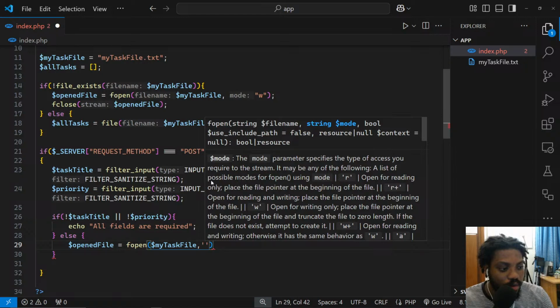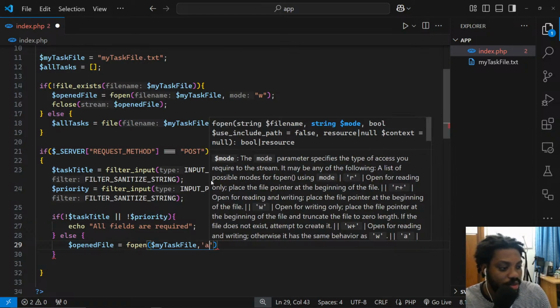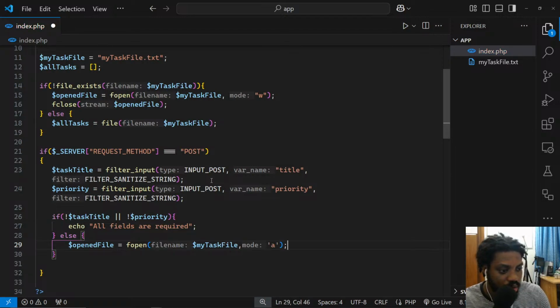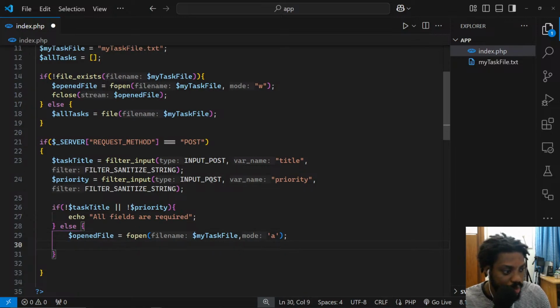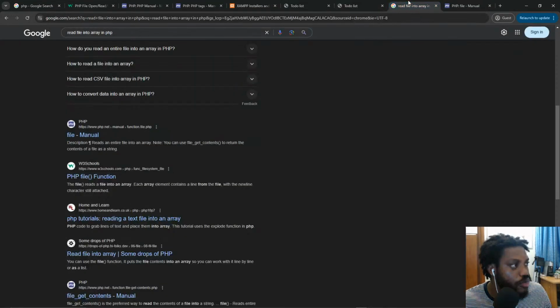Yeah. So again, let's put this in this mode. Yep. So we've opened this in an appending mode. So we'll add what we want to append to it. So we'll do how to write to a file, right? I think you use fwrite.